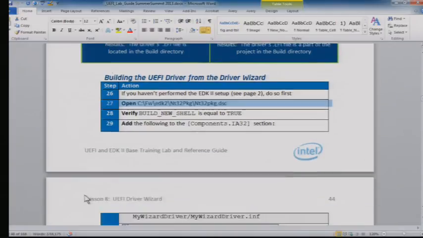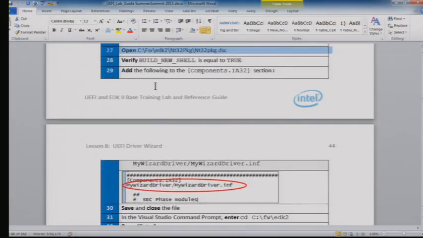So now this is where we're on these workstations. Notepad works pretty good, so you can use Notepad to edit this. And you should see this. If you scroll down, is build new shell. You should see that equal to true, hopefully. And what we want to do is insert My Wizard Driver, the INF, and make sure your caps and so forth, your case sensitivity, is correct. You're going to insert this in the components section of your NT32 DSC file.